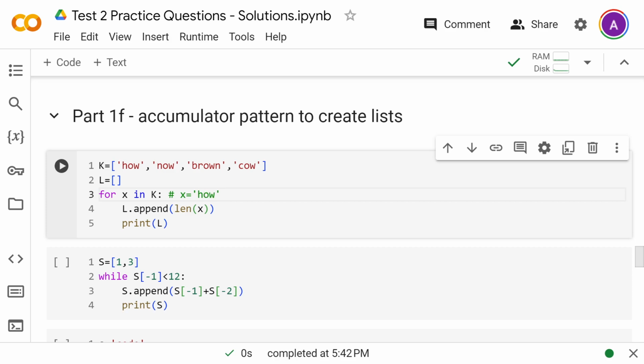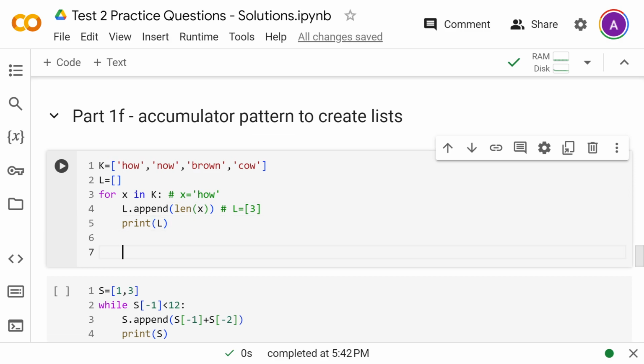The first thing is how. And we are going to L and we're appending the length of X. So L is going to get a new entry at the end. And since it didn't have any entries to start with, that'll be the only entry for now, which is the length of X. X is a string, so that's going to be 3 for the number of characters in the string. So that'll be the first value for L. And then we're just going to print that.